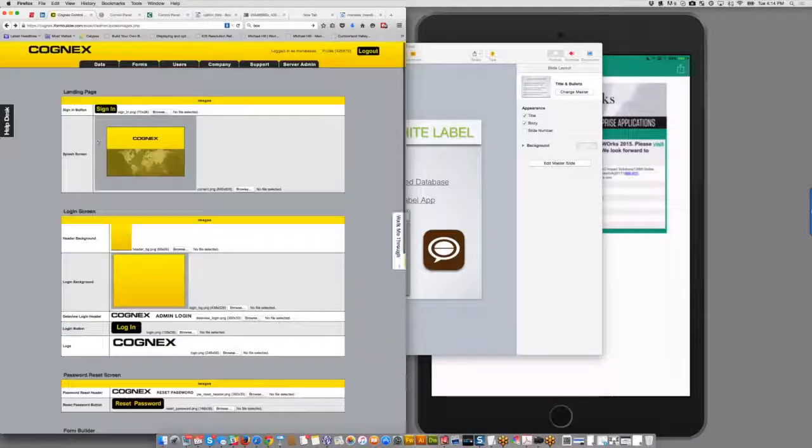The other thing I want to say is if you click the help desk link on the left-hand side, it'll bring you to the branding portal page, and there'll be a zip file with all these images in it as well.